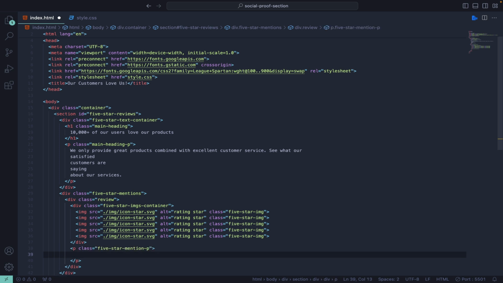So we have 5-star mention P, and the first one says, let's see, rated 5 stars in reviews. So let's just copy that, paste it in here.